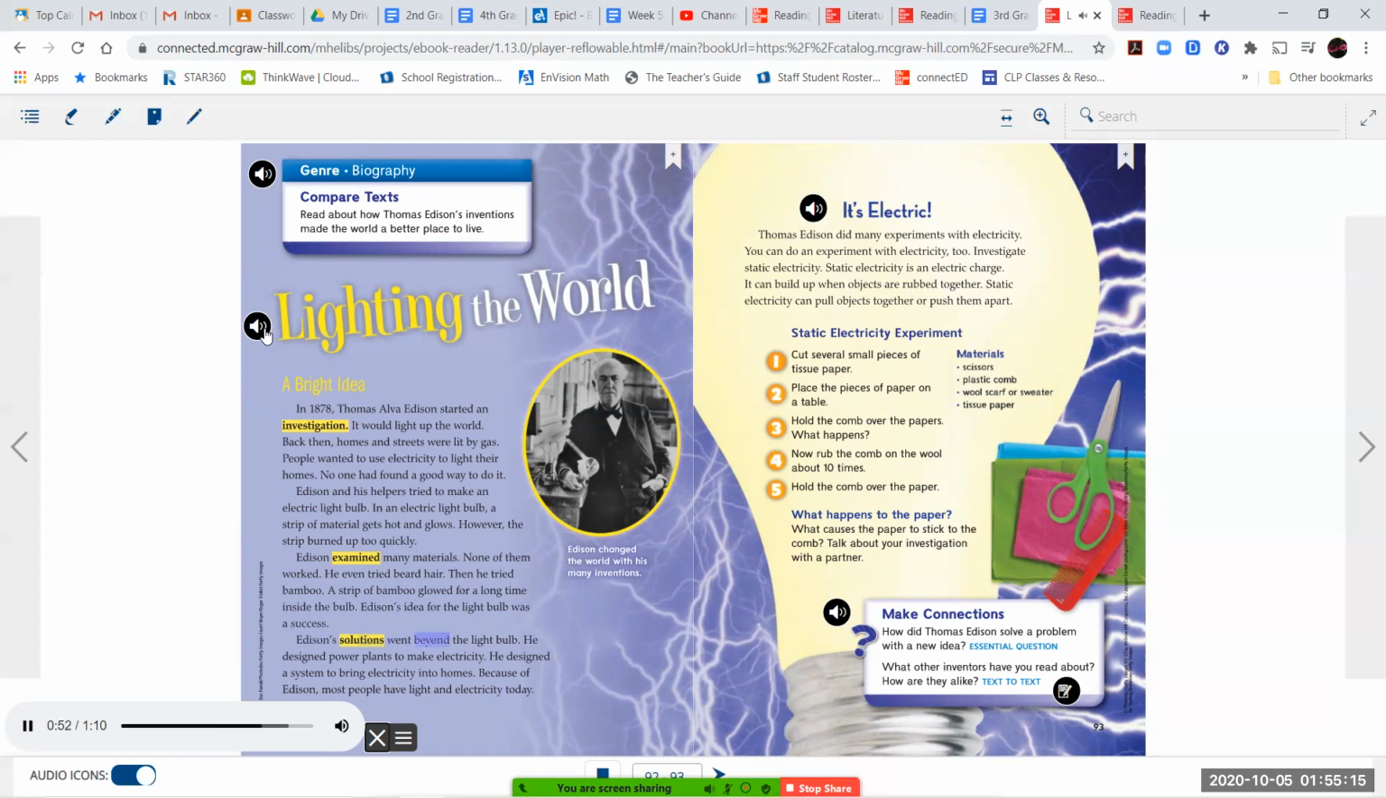Edison's solutions went beyond the light bulb. He designed power plants to make electricity. He designed a system to bring electricity into homes. Because of Edison, most people have light and electricity today. Edison changed the world with his many inventions.